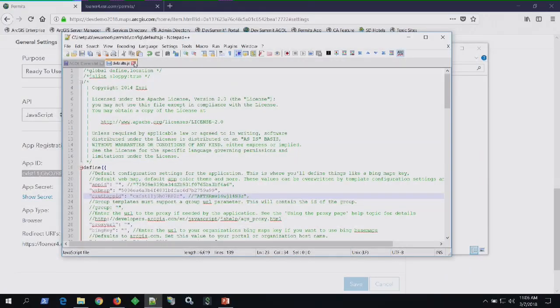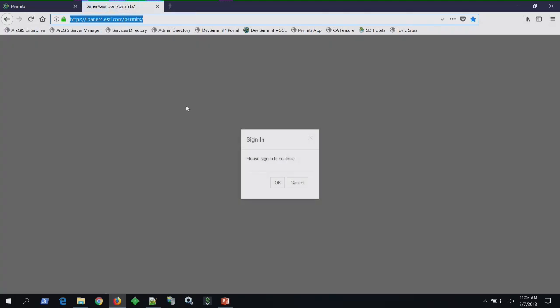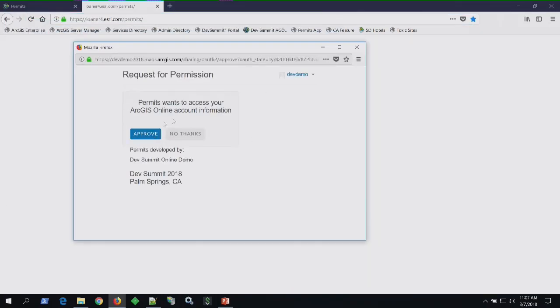Save that. And now, when I refresh my application, instead of getting that sign-in window, I'll get this. Now, this is exactly what Andrea was talking about. This window right here is that initial confirmation that, okay, do you trust that you're about to sign in with ArcGIS Online to continue? I'm going to click OK. A pop-up will appear, and then this is the second one. I click Approve here.